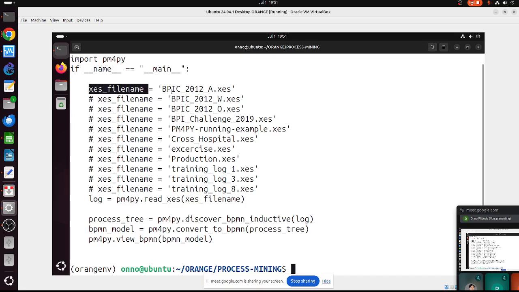So I will only use this file, put it here, read the file, and save the data into the variable log, and then we can discover the data using this command. This one uses BPMN inductive, stores the result in a process tree, and then converts the process tree to a BPMN model and generates, basically rendering, the graphic. So it's very simple.